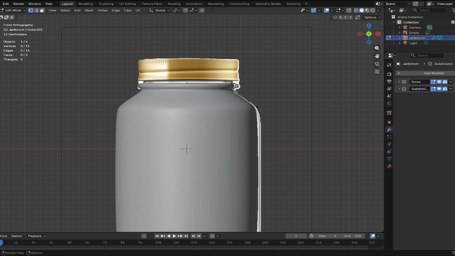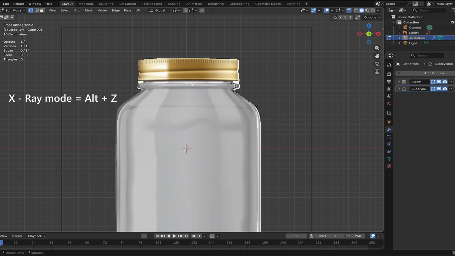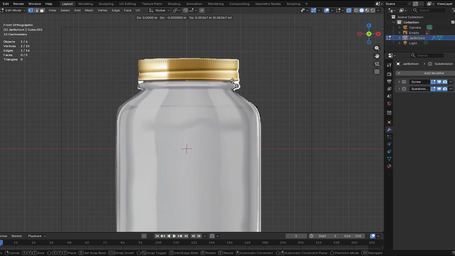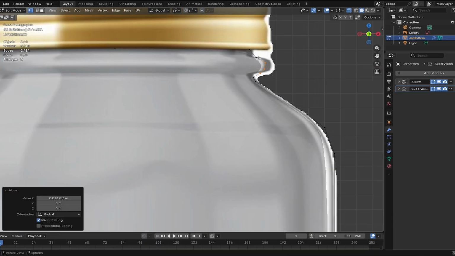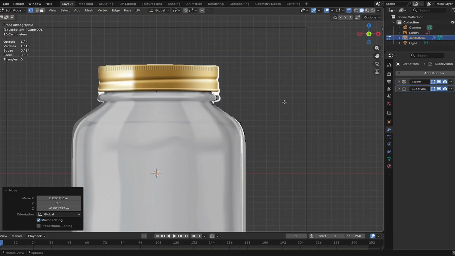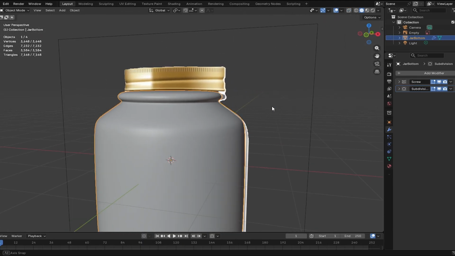And now you can see my jar is not good looking. So we need to go in X-ray mode by pressing Alt and Z, and we need to pull this up by pressing G. And I think we need to select this and pull it more right and left a little bit to make it look more realistic. And if we turn off our X-ray, yeah, our jar is better.